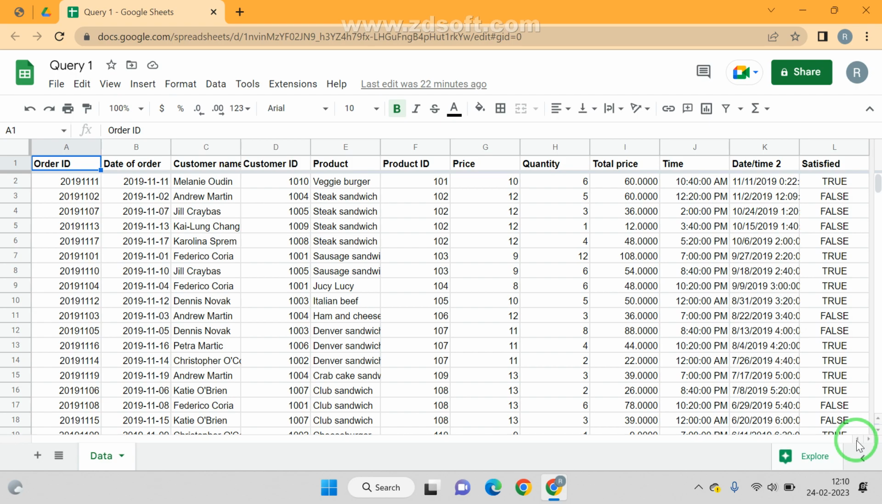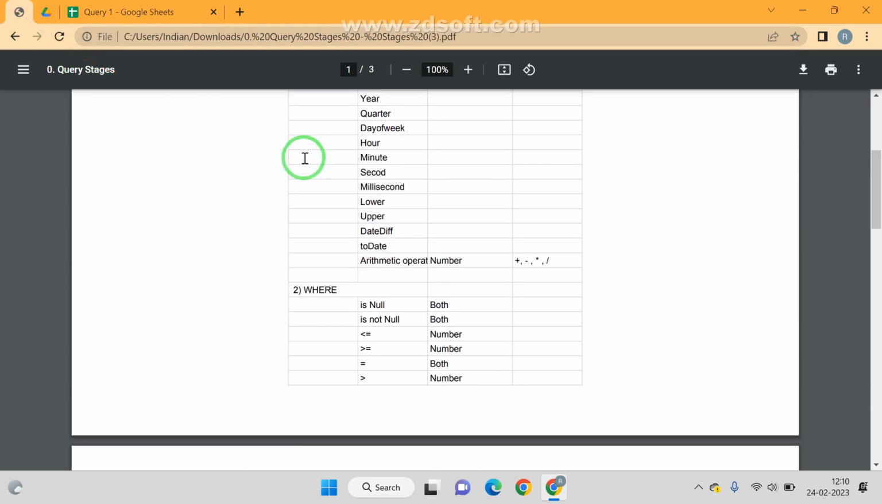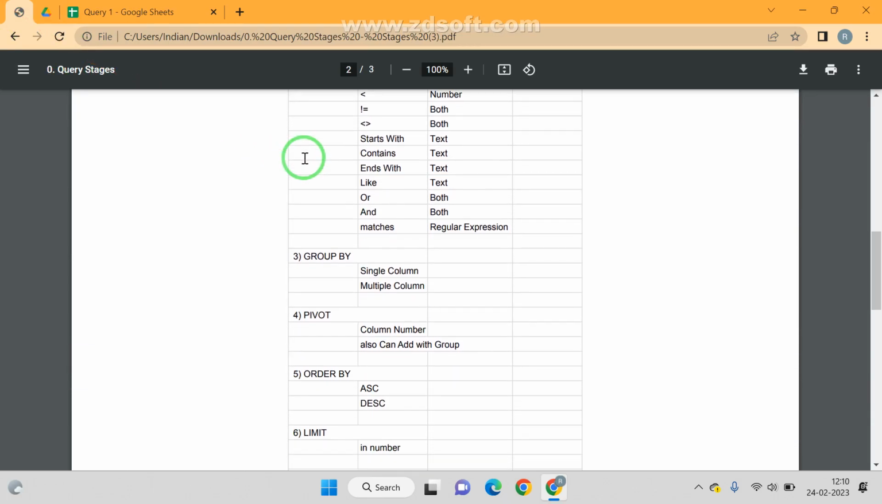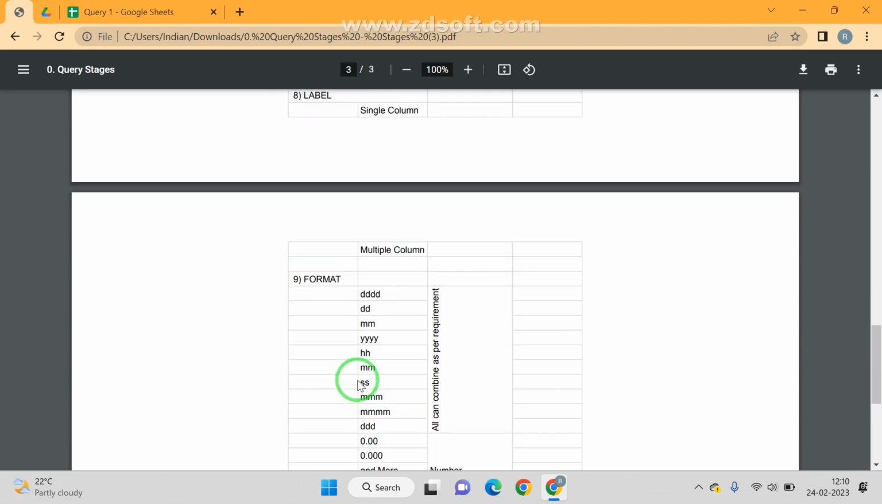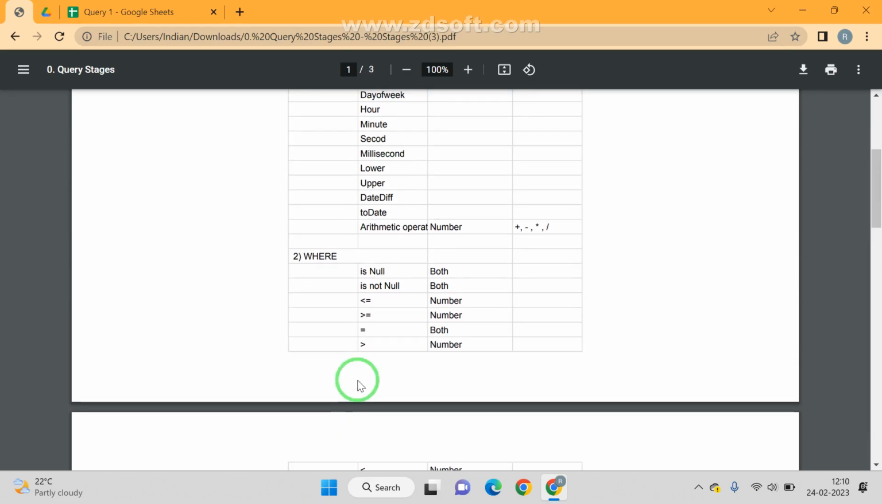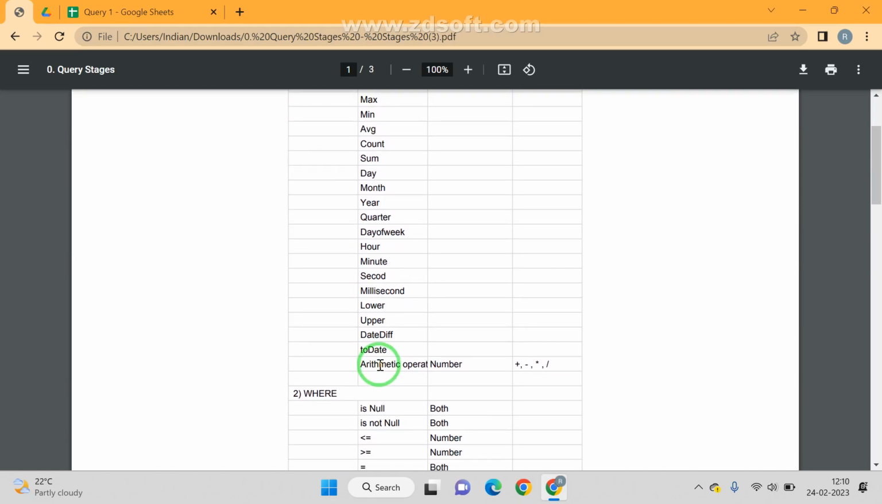Before starting this video, let me show you what functions I'm going to use inside the query formula: select, where, group by, pivot, order by, limit, offset and label, and lastly the format option in the query formula. So inside the select option we are going to use these kinds of select, and I'll show you how we use them one by one, don't worry guys. So let me start this video.